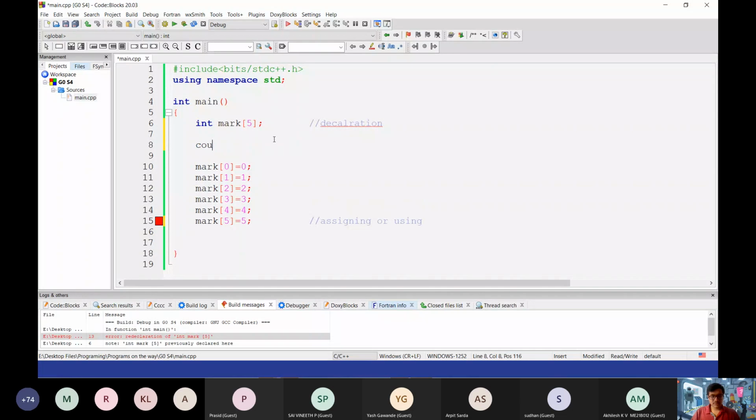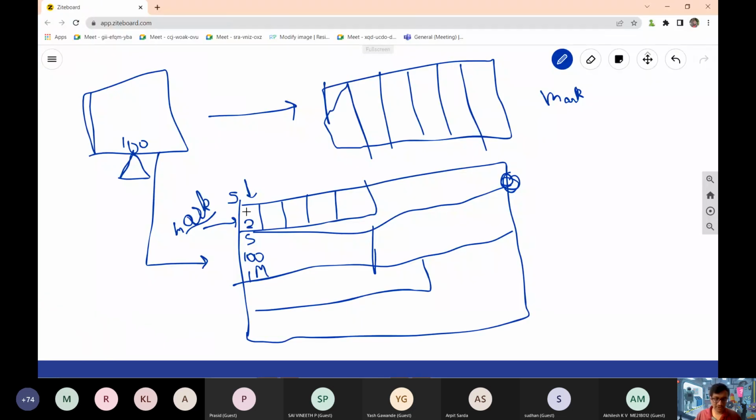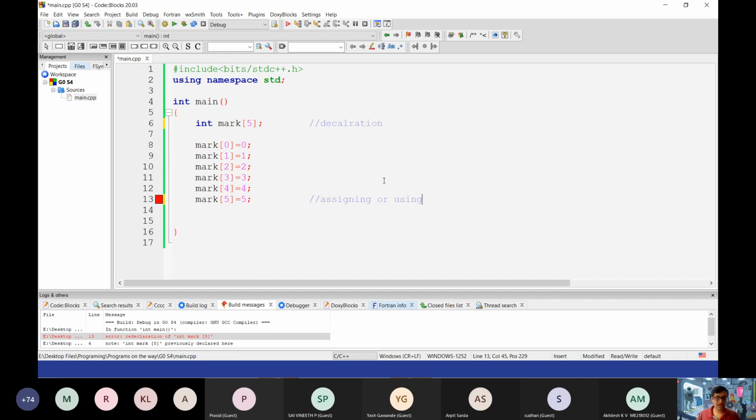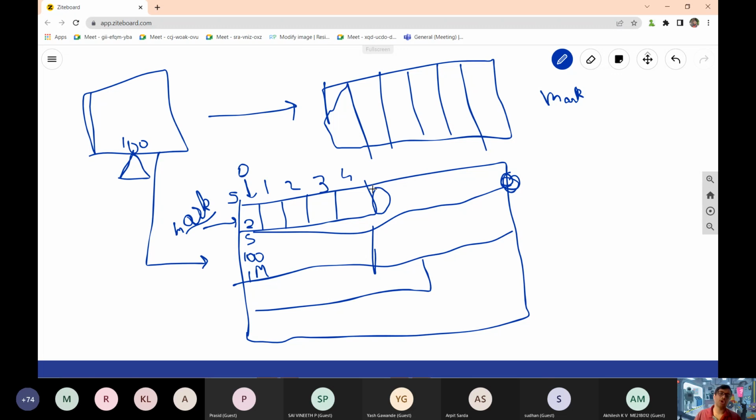So, just complete the size part. What's the size? Again, as I told you, mark 50 would give you 50 variables which start from 0. So mark 0 is the first value you can get. This particular value is mark 0, like the index is 0. This is 1, this is 2, this is 3, this is 4. So these are the only values the computer has allocated to you. So using mark 5 is illegal because this value is not allocated to you.